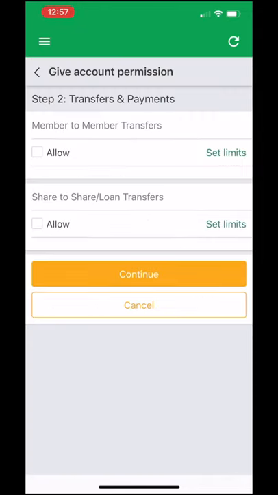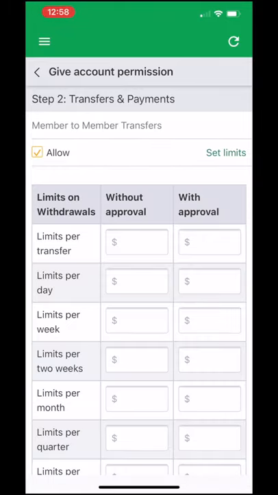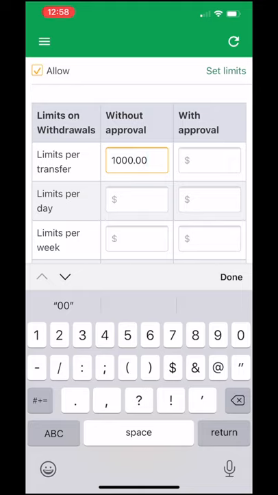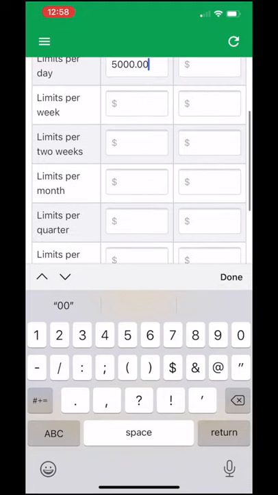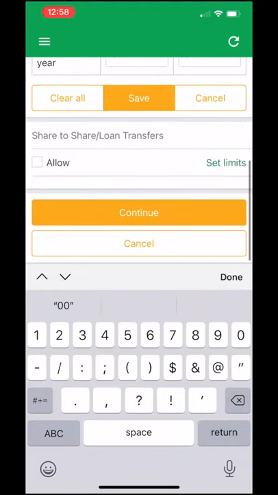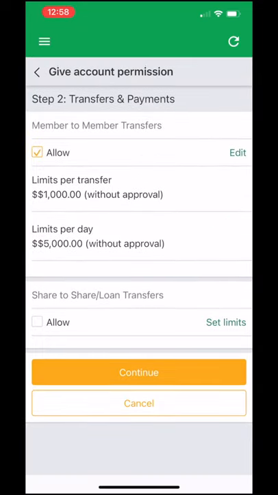Next, select whether transfers are being allowed, either to another member or within your account. If you choose to set limits on what is allowed, be sure to enter those limits here. Now, if you do not need to set any limits, then just skip to the next section.